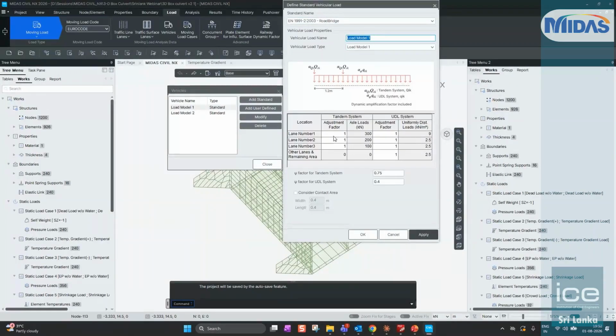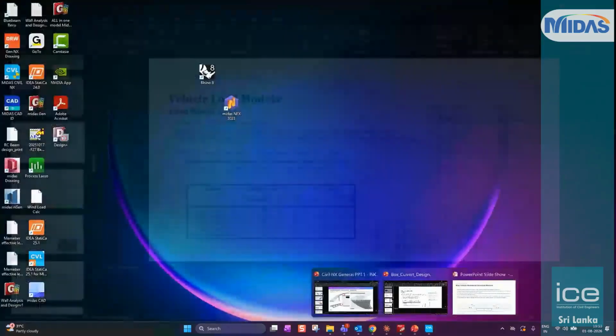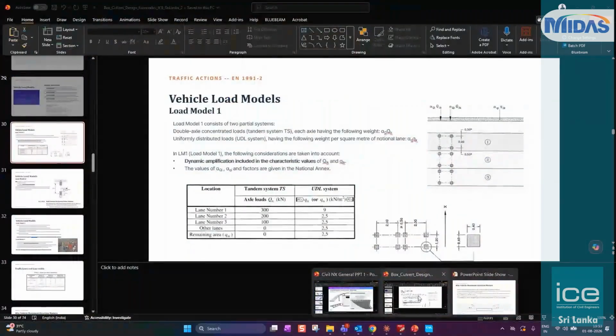Now, these are what we saw in the codes, and these are some psi factors for the tandem system and psi factors for the UDL system. This will be changing your load combinations for the different variable actions of frequent, quasi-permanent, and your characteristic. Okay. Here we also have the option to consider contact area. Now, what I mean by contact area, okay. Just a minute.